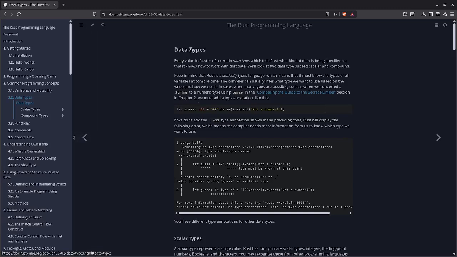I wanted to look at data types, but when I was checking them, something else came into my head. Every value in Rust is a certain data type, which tells Rust what kind of data is being specified so that it knows how to work with it. We'll look at two data types, scalar and compound. Keep in mind that Rust is a statically typed language, which means it must know the types of all variables at compile time.